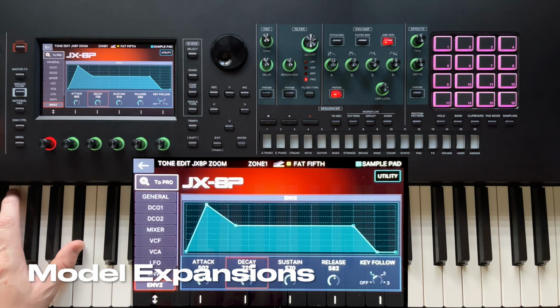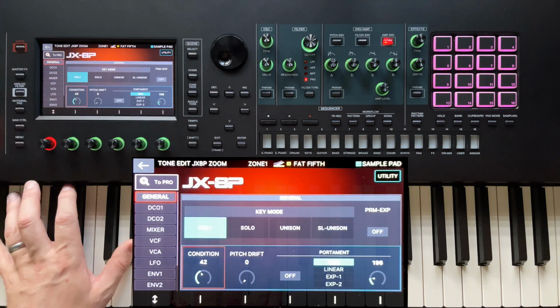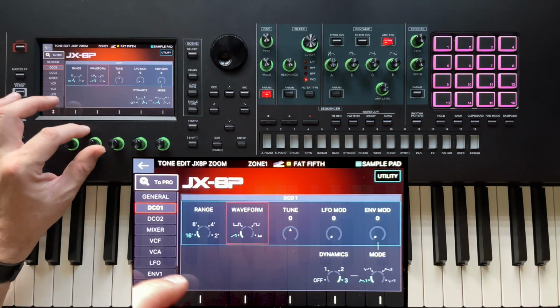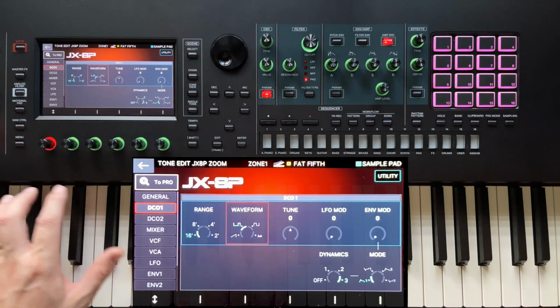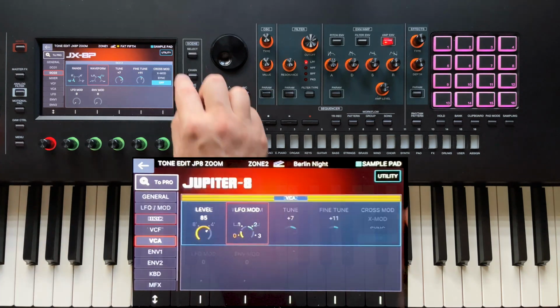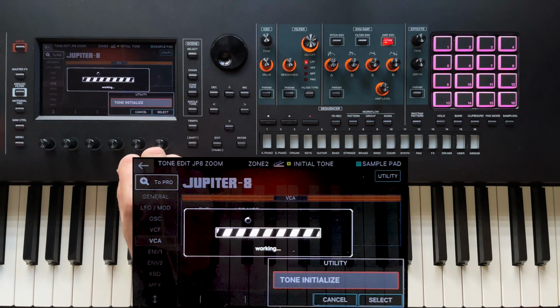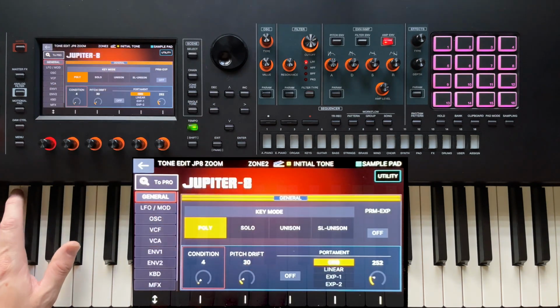When producing new synth sounds using model expansions on the Fantom, the process is very straightforward, as you're essentially looking at the same editing parameters as you would have had on the original instrument being modelled. For example, if we choose a new tone based on the Jupiter 8 model expansion, then we get a collection of controls that allow us to quickly create a sound just as we would using the original Jupiter 8 hardware.